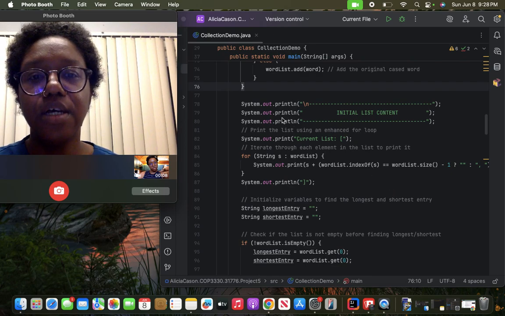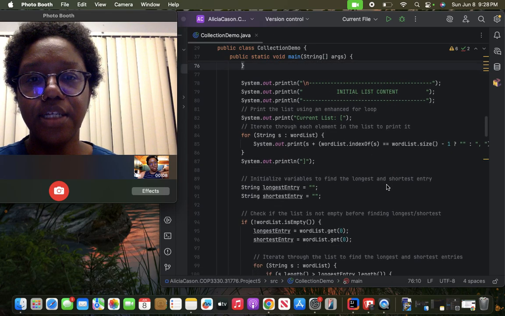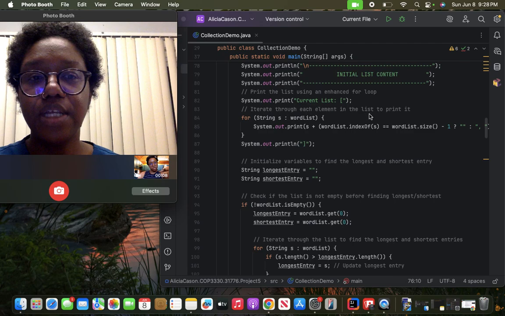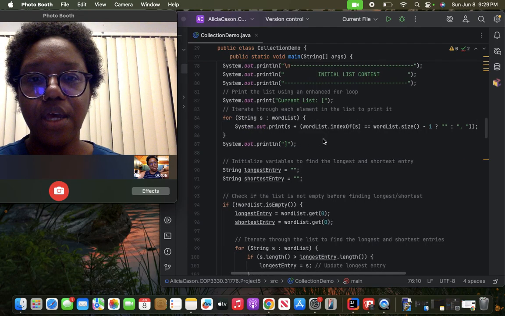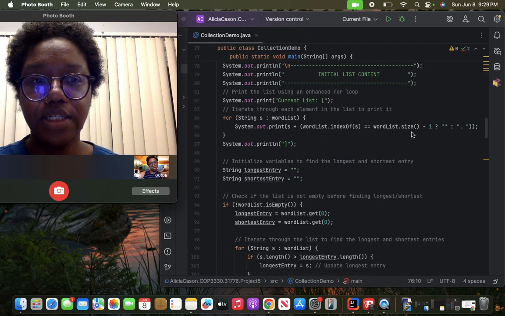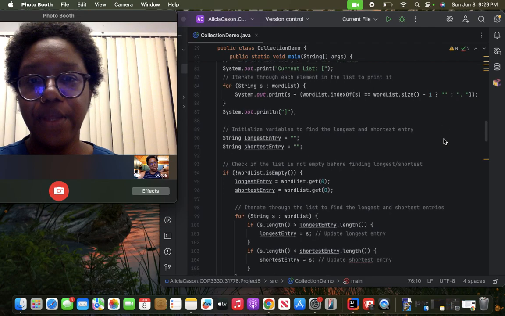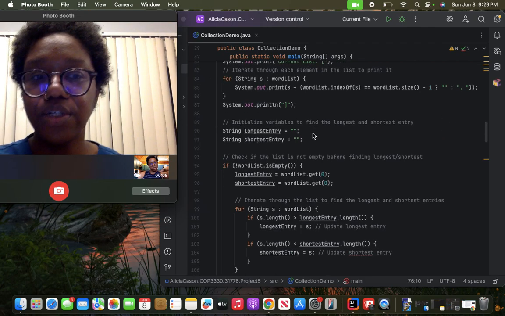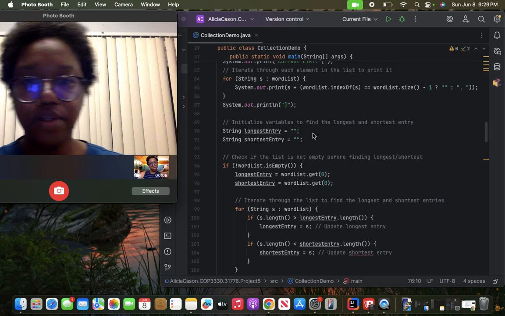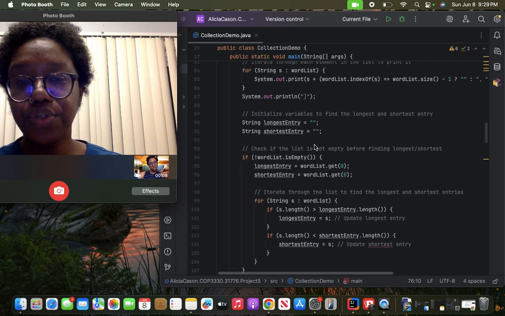We're going to print out to the console the initial list contents. It's going to print the list using an enhanced for loop, so it's going to tell us the current list. It's going to iterate through each element in the list to print it out. So we got that for loop going. And then our system is going to print out the word list. Next, initialize variables to find the longest and shortest entry. So we have longest entry and shortest entry.